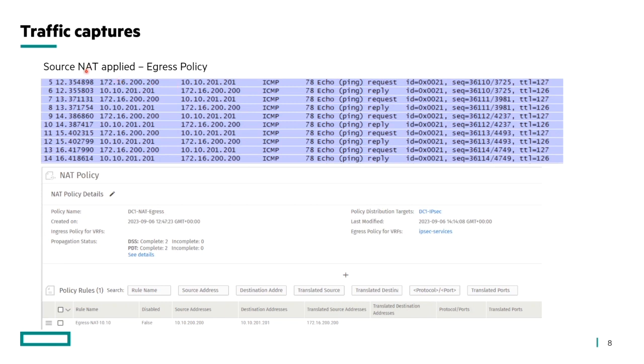So this is the traffic capture from the policy that's just been applied. So just to recap on the policy, we've got a source address of 10.10.200.200, destination address of 10.10.201.201, and the translated source address is 172.16.200.200, and in our packet capture we see that 172.16.200.200 is the request, and the reply from 10.10.201.201 is targeting 172.16.200.200. So that policy is working fine.